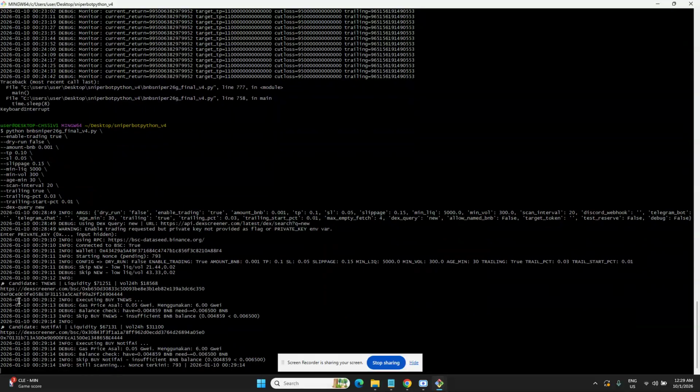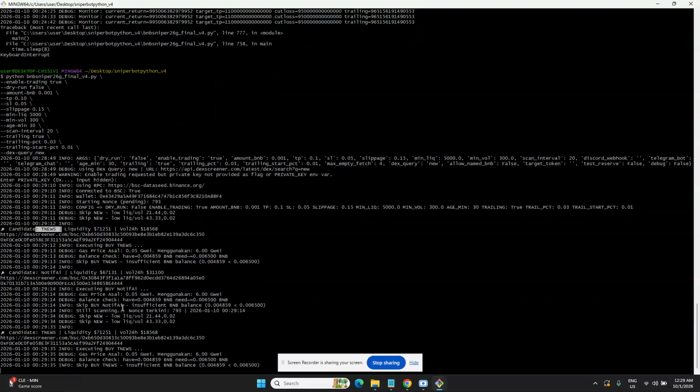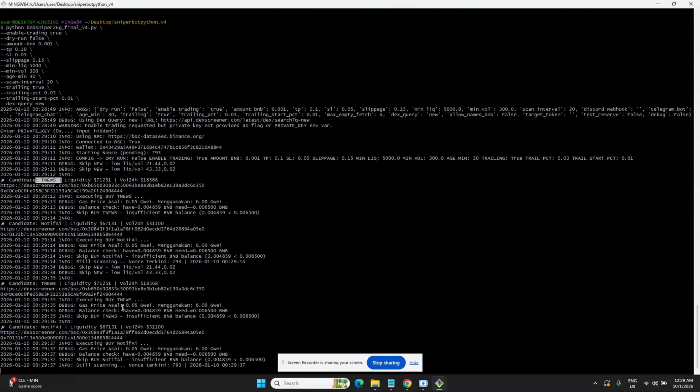So what they're searching, the TW news, right? They're searching a TW news, and they have not opened my TW news yet, right? So after they make a buy, they will enter. So now they are scanning only.